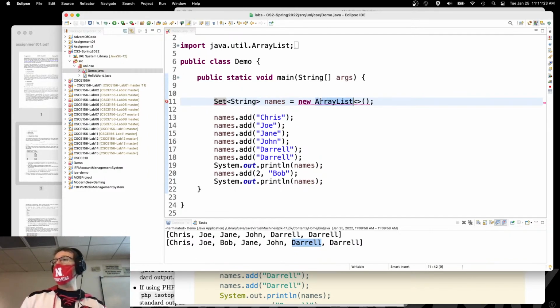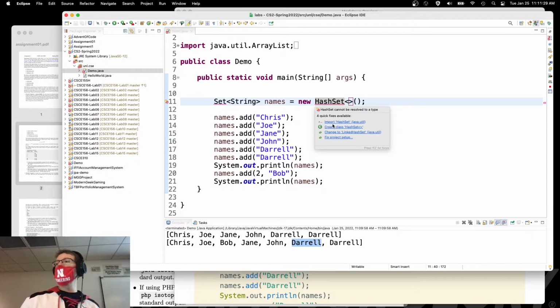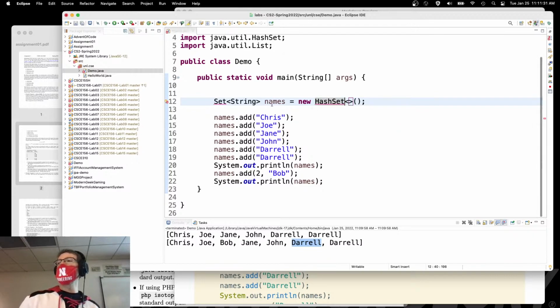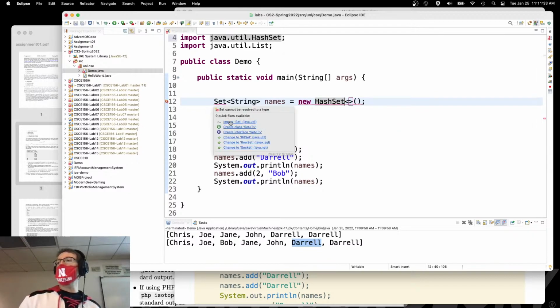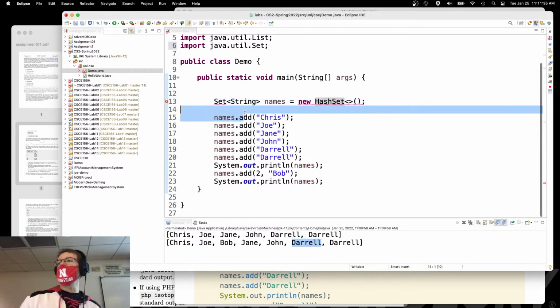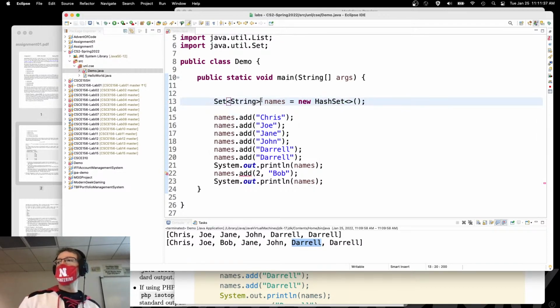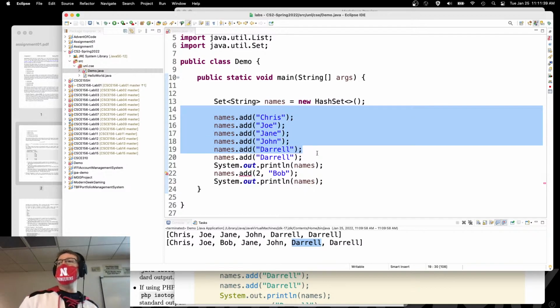And it's no longer an array list. The usual implementation is going to be what's called a hash set. For both of these, I'm going to have to hover over and import those. Once I do that, I get it to compile. And I didn't have to change anything here at all.